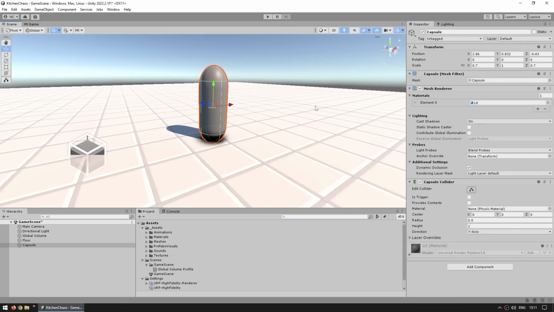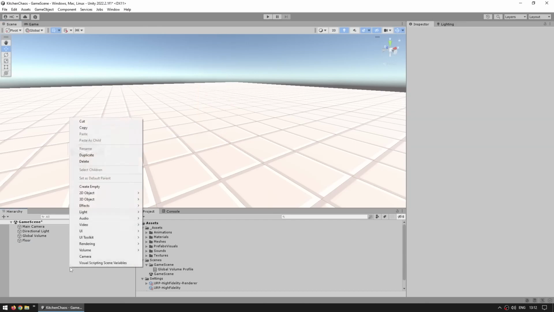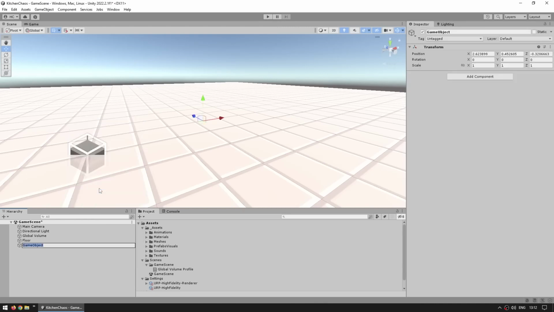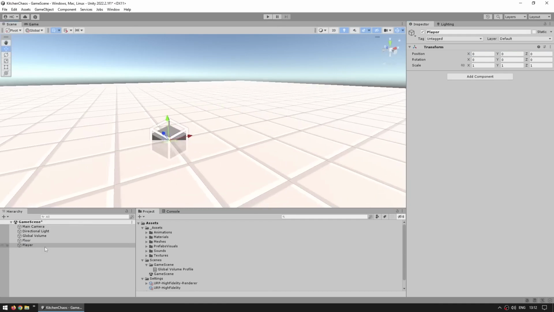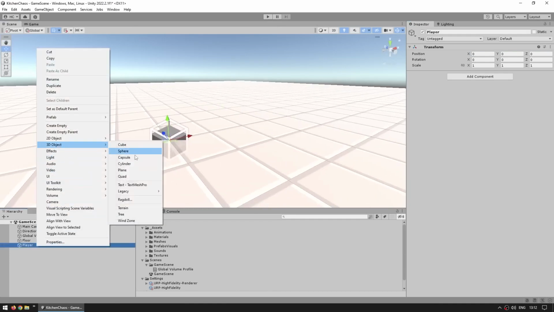So because of those reasons and many more, you should not place both the logic and the visual on the same game object. Instead, you should separate them. So let's get rid of this, and instead, let's create an empty game object. Let's name this the player. Let's put it on 0, 0, 0, okay? And now inside of it, let's create, let's say, a capsule.